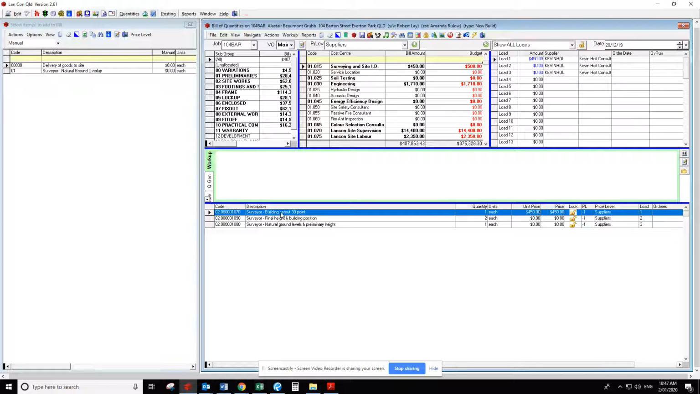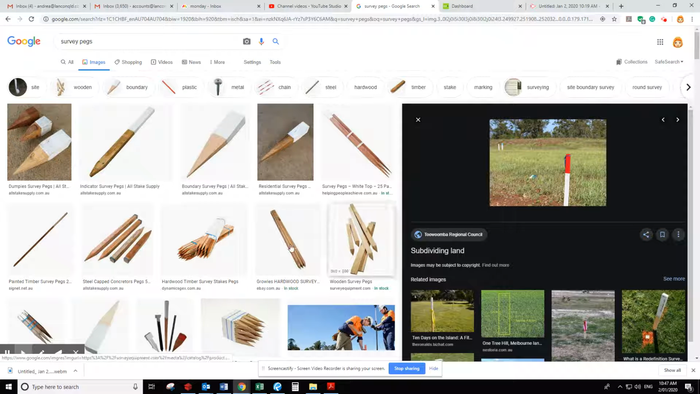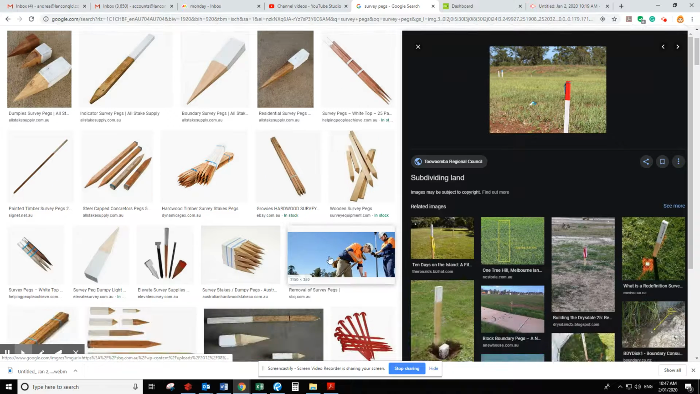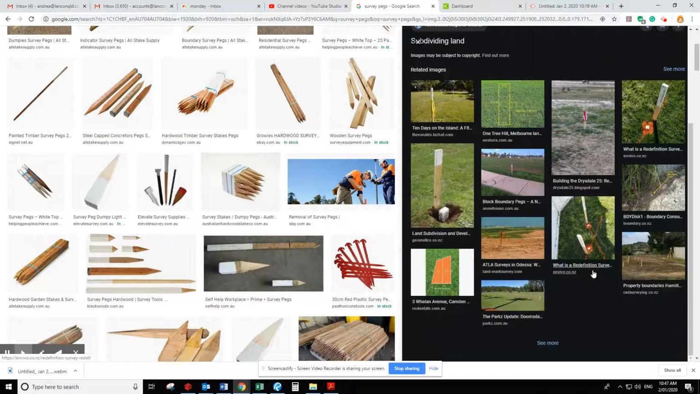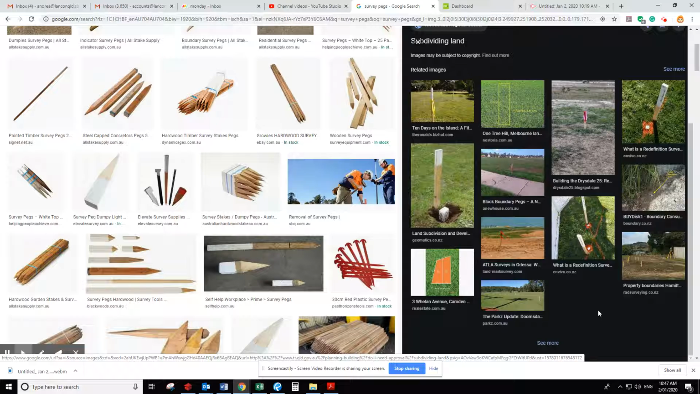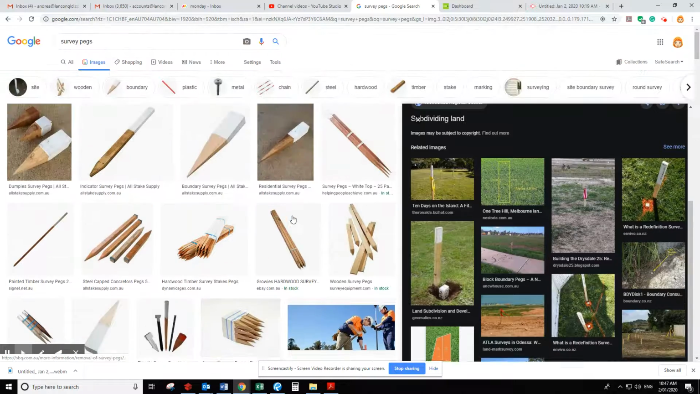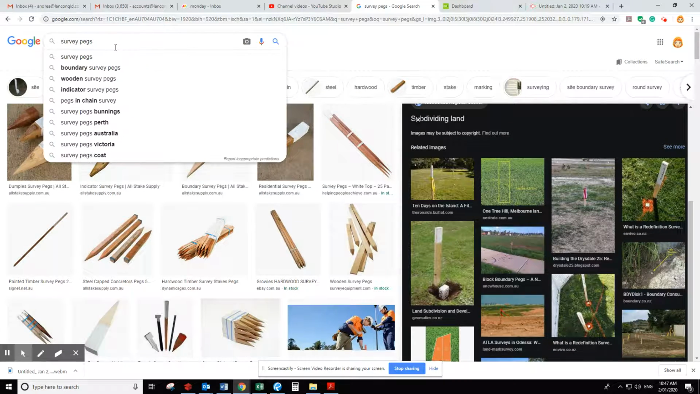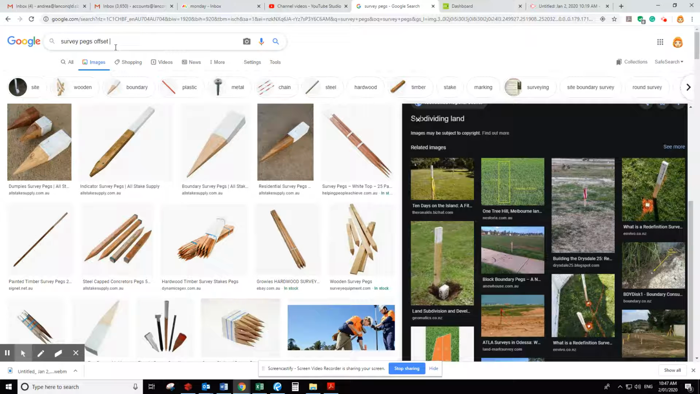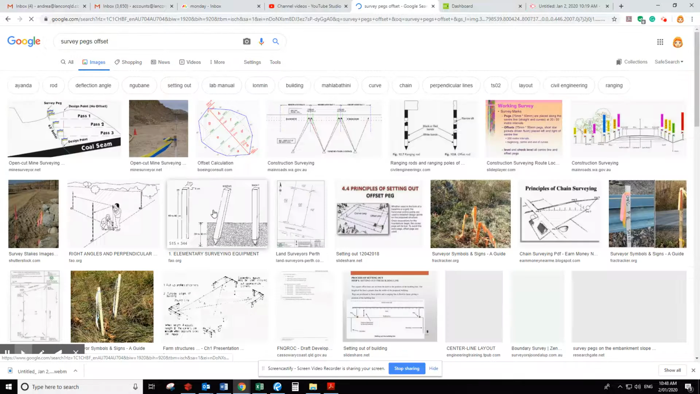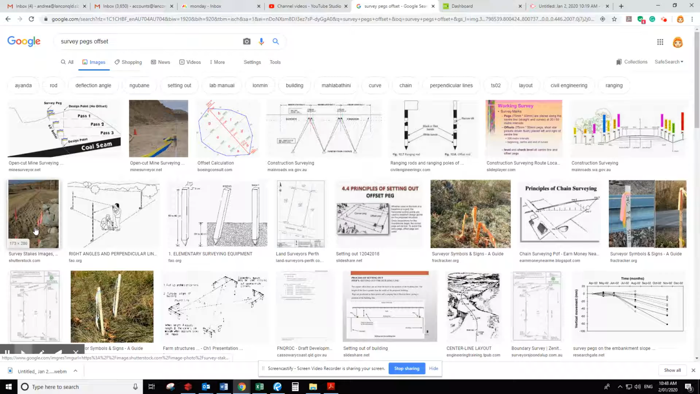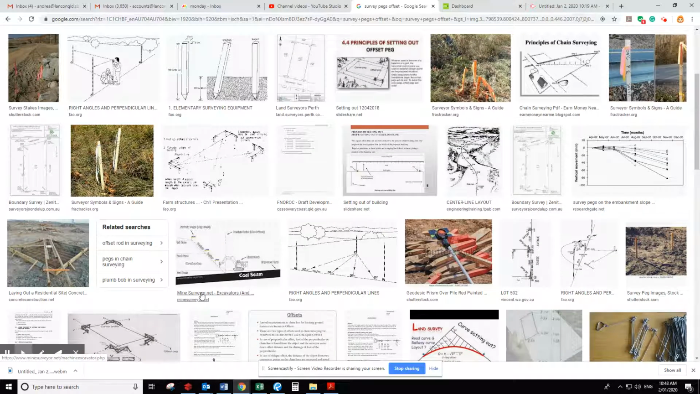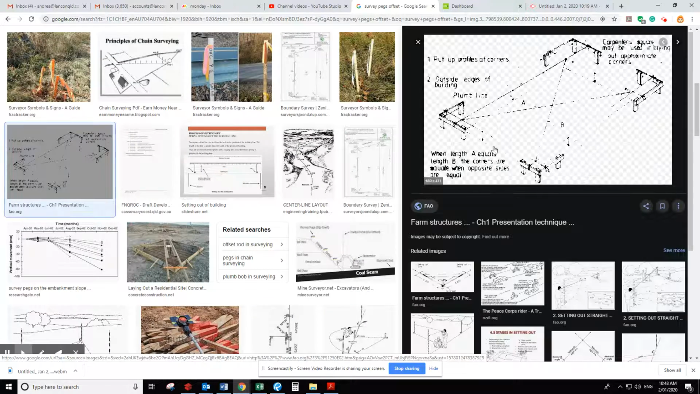This is one visit with surveyors who will mark out. They will pop in pegs, usually offset. I'm not sure if I've got any that I can show you where it's offset. They mark them a little bit further away from the building. This is probably a terrible one, but that shows your offset.